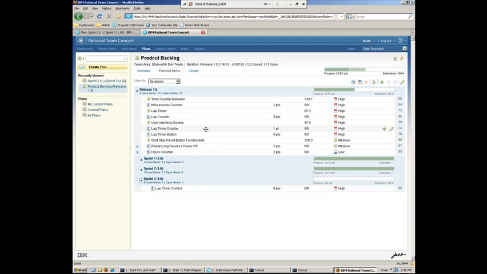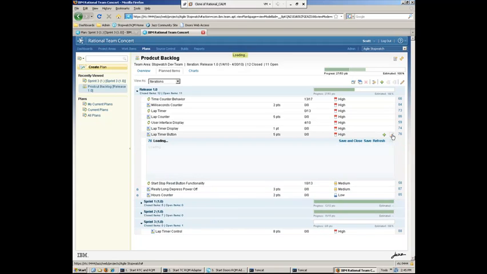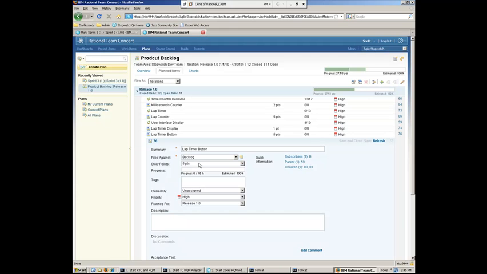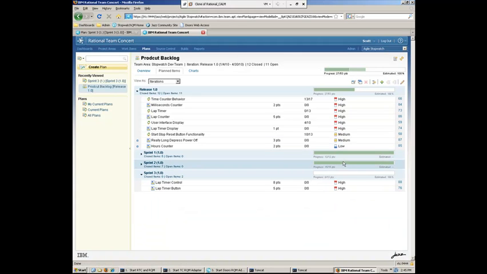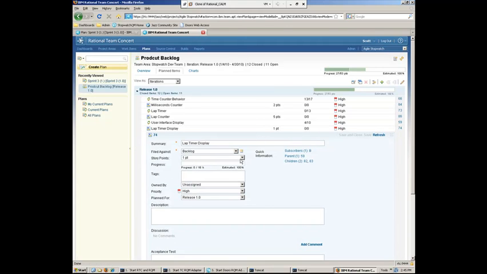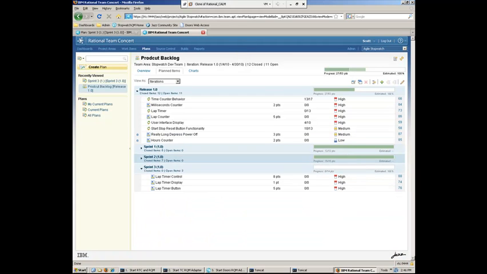So a couple other things we'll add in here. The lap timer button also needs to be completed. So we'll assign that. That's 5 points. We'll assign that to Deb as well, and sprint three. And also the lap timer display. So that one here is only 1 point, which is pretty much all we have room left for in this case. We'll assign that to Marco in this case, and set it to the current iteration. All right, so now we have a number of stories that we've added here.